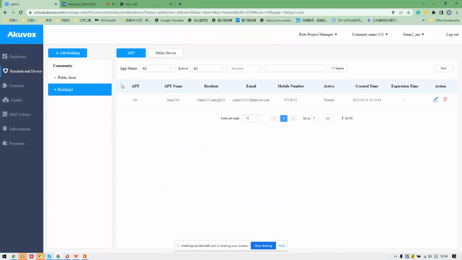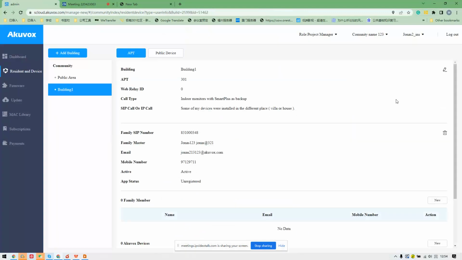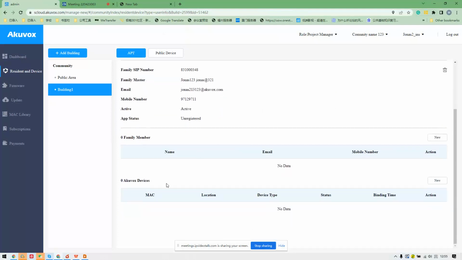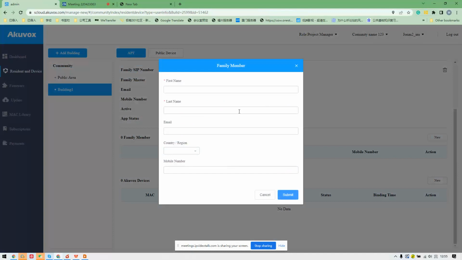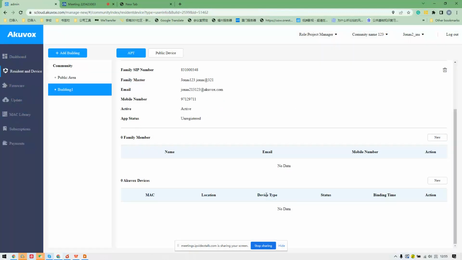So now, how do I add a device into the apartment? I will click on the edit button, the pen here, and go inside the page of the apartment information. Here there will be Akuvox devices or family members. For family members, you just click on new and enter the information. You'll create a new account for your family members, what we mean by sub accounts. And for devices, you have to click on new. Usually for an apartment, we are using single buttons and indoor monitors. So you just click on new.